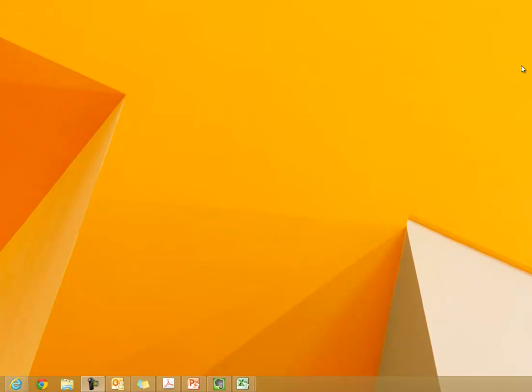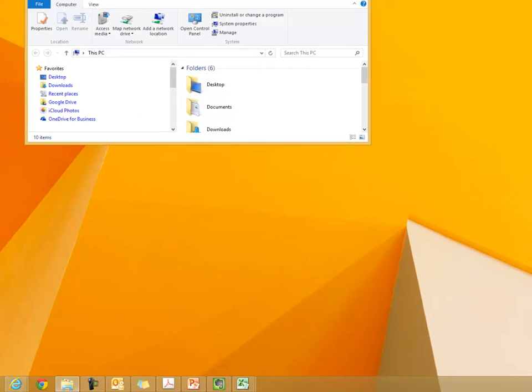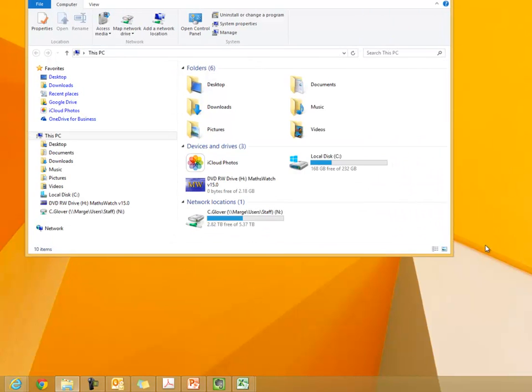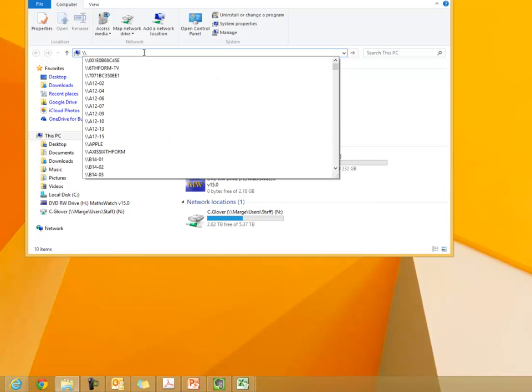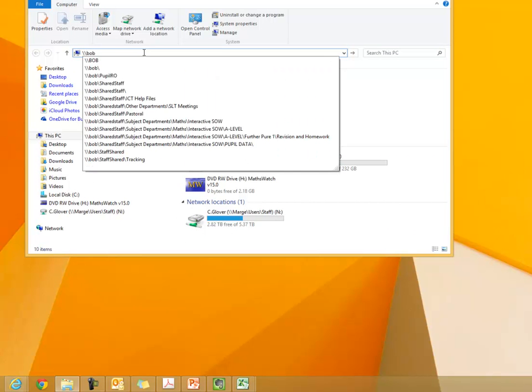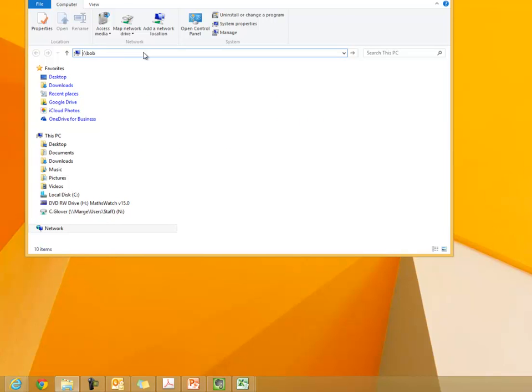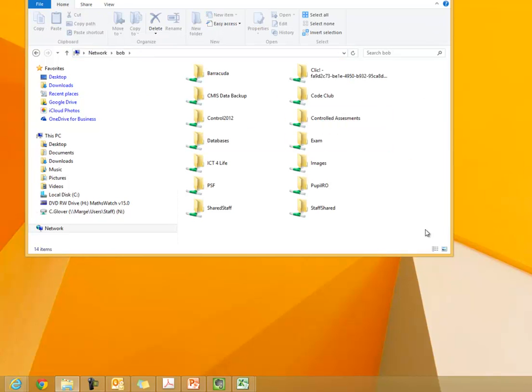First of all, if we open up Windows Explorer, we end up with this little window, and we're going to click in here, and I'm just going to go to the shared area. Now you can go to the shared area in the way that you know, with your link on the desktop. I like using this way.